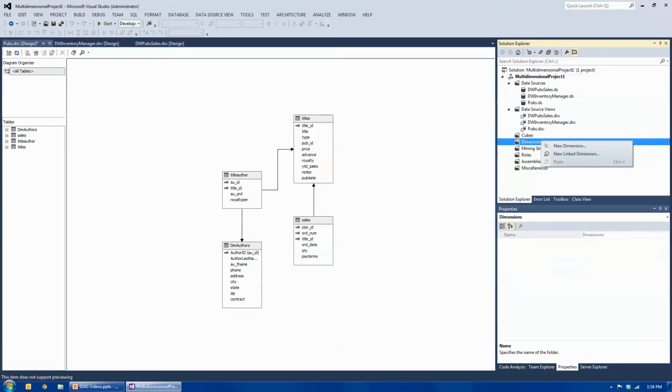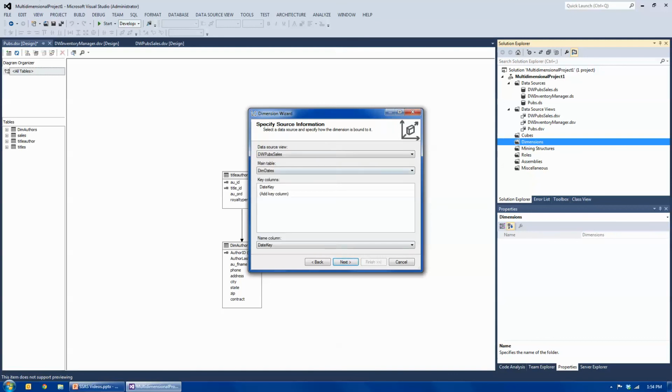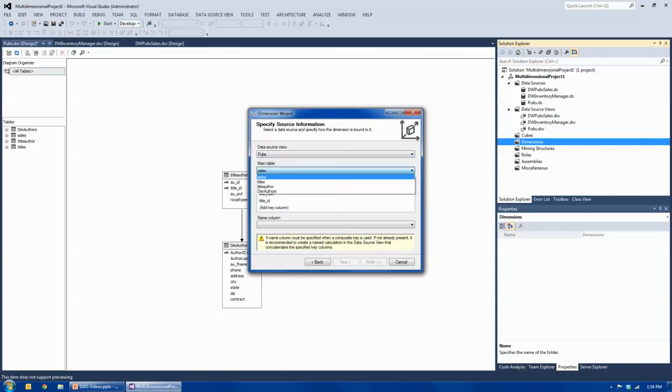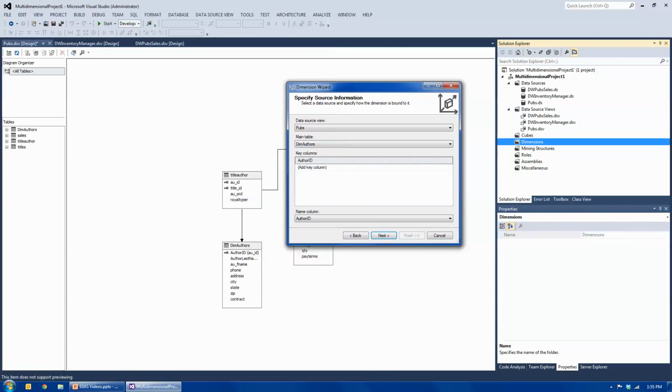When you go to make a dimension later on, yep, wrong data source view. You'll notice that the friendly names are what show up in the dimension creation wizard.